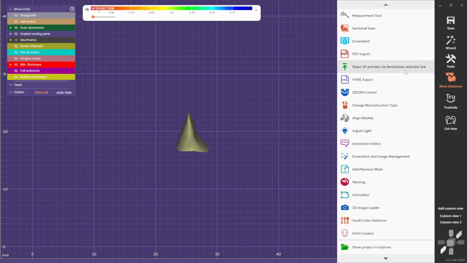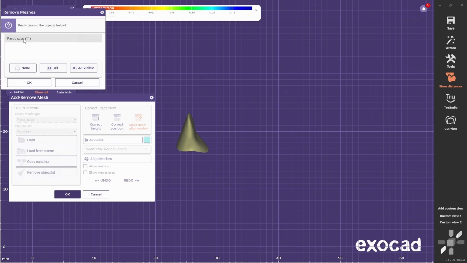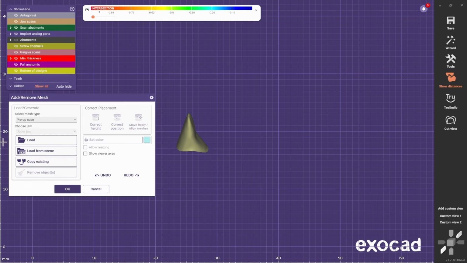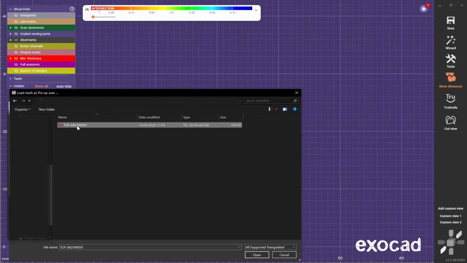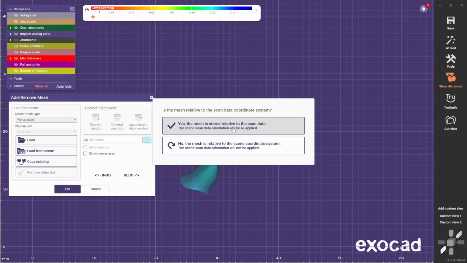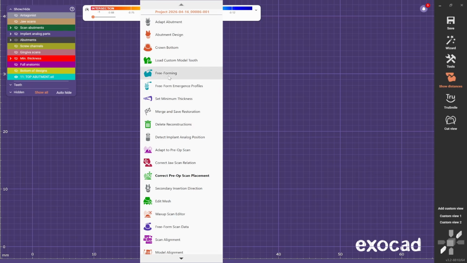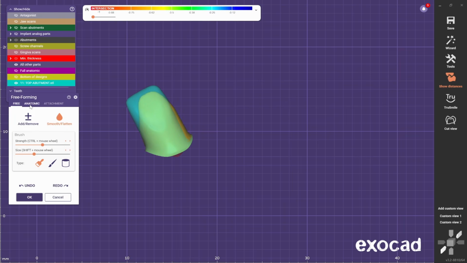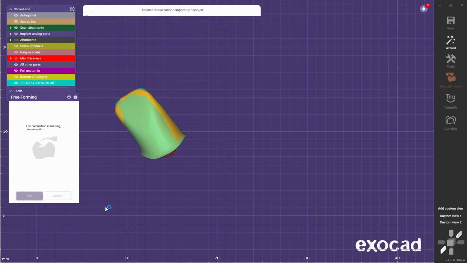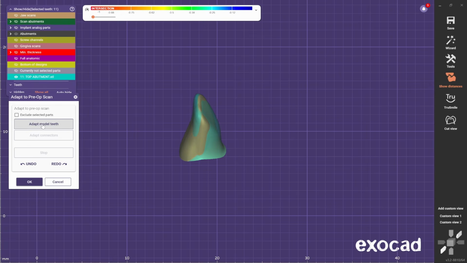So basically in expert mode, you go to Tools, Add Remove Mesh. If you have any pre-ops, you just need to remove them and bring up the top part of the abutment that we just saved. And you select the upper option. Now usually I like to bring the top part more or less in line with the pre-op. We can now use the Adapt Abutment tool and adapt our deformed abutment to the previous design that we had done.